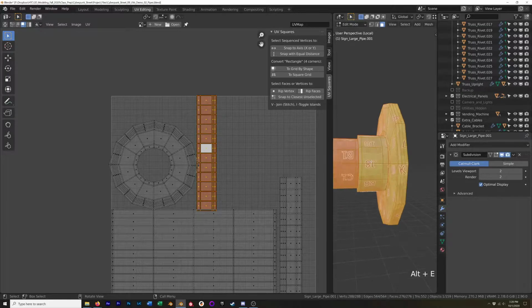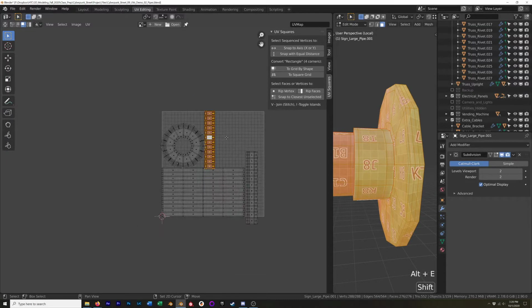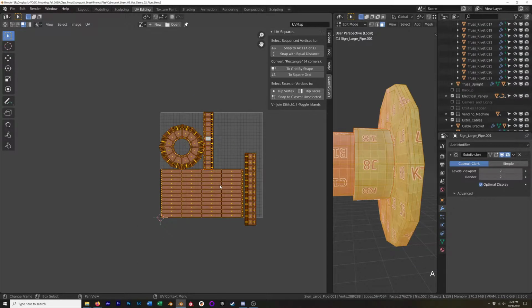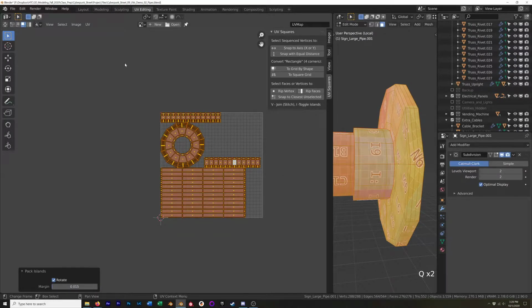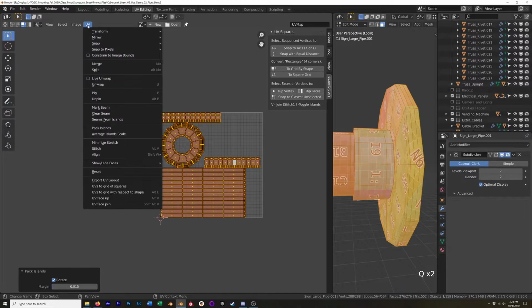and that's going to be these faces down here. Okay, so now we have all of that unwrapped. I can select everything, Q, and average island scale. See, there's a little bit of adjustment there, and Q and pack islands. If you missed it before, I did in the UV menu, average island scale and pack islands.